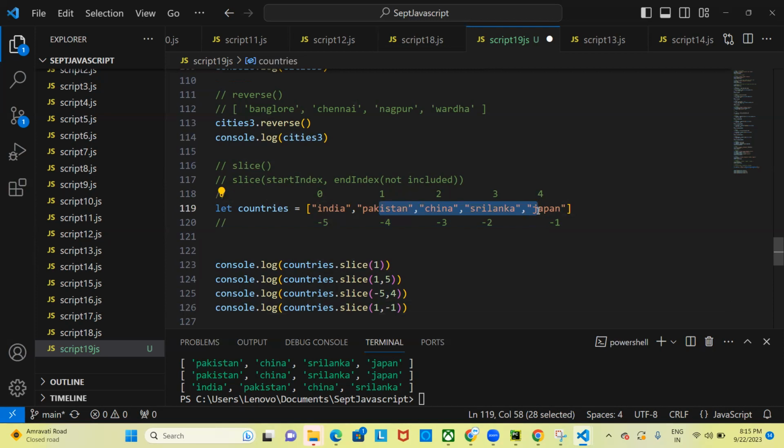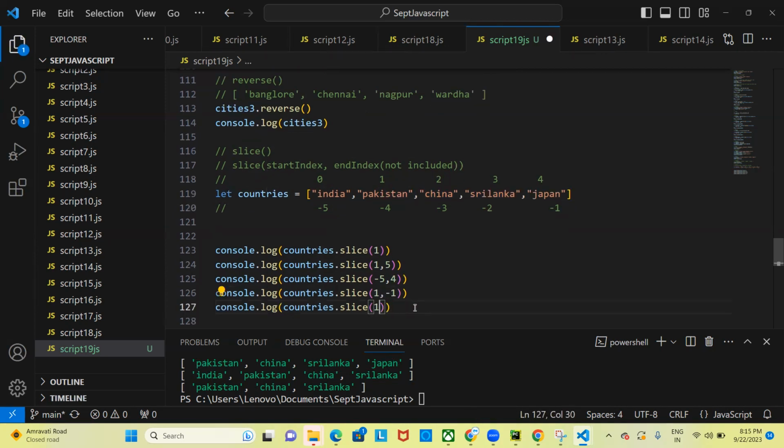So output will be Pakistan, China, and Sri Lanka. So end value is not included. Let's say if I just have a negative value, so it will basically give me the output starting from there. Let's say I have -4. So it will start with -4: Pakistan, China, Sri Lanka, Japan. If I save this and run this, it will be Pakistan, China, Sri Lanka, and Japan.